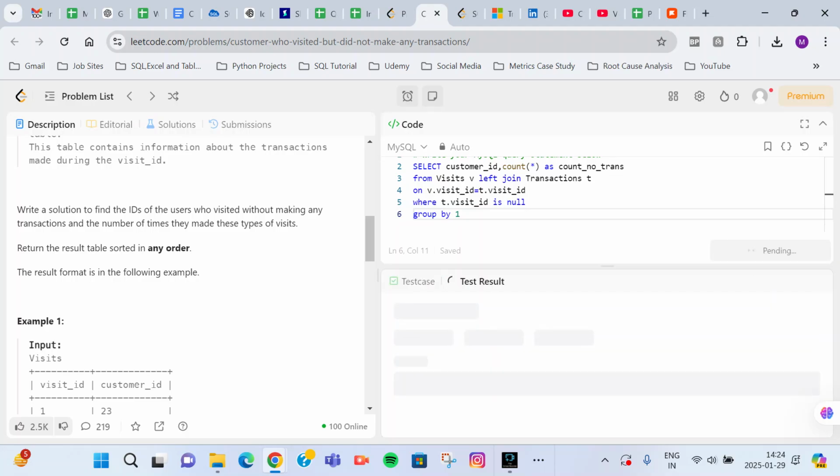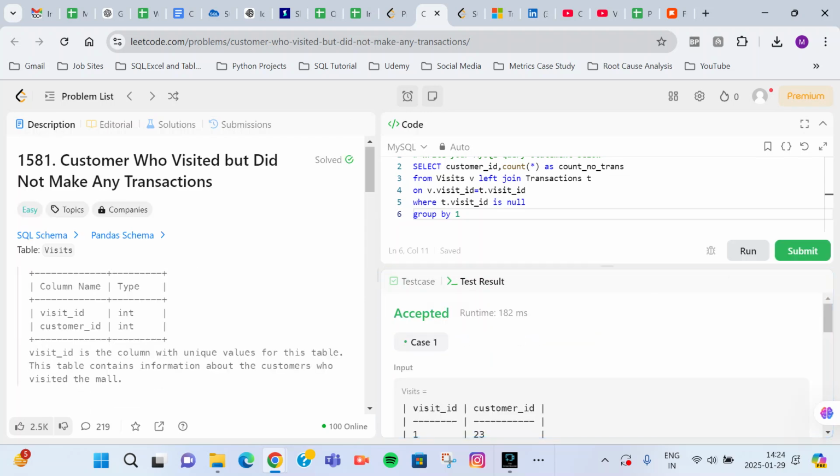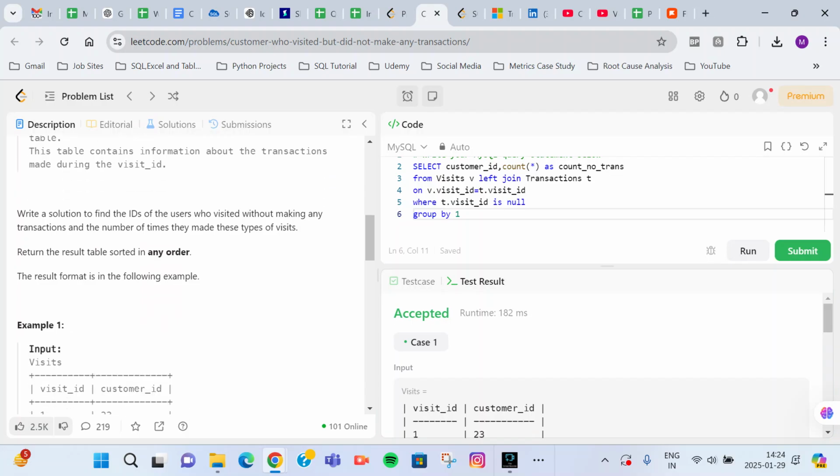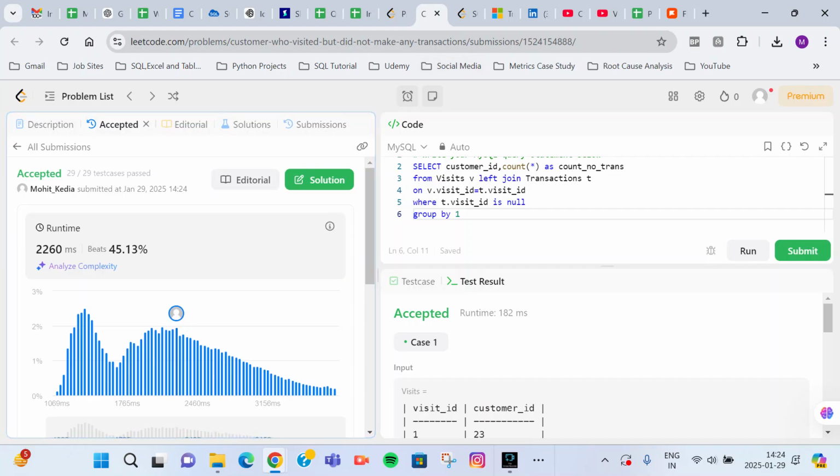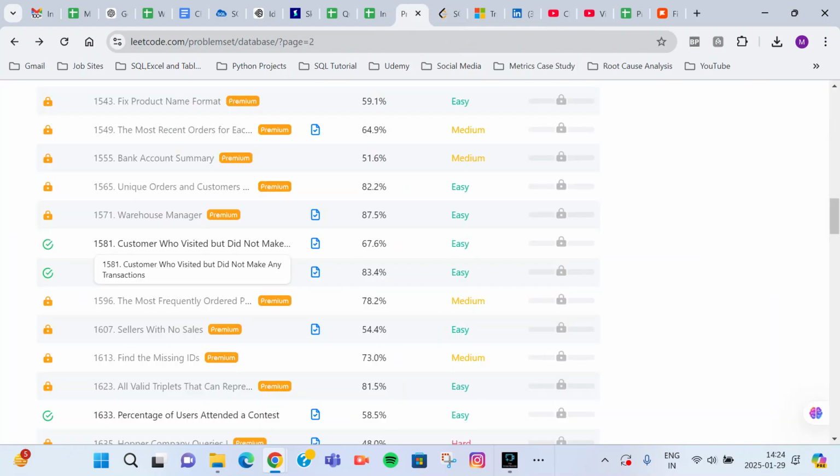We run this query. Why are we using t dot visit id as null? Because here we are saying we want customers who visited without making any transactions. So t dot visit id should be null. Now let me submit this. Accepted. Let's go to the next problem that we have.